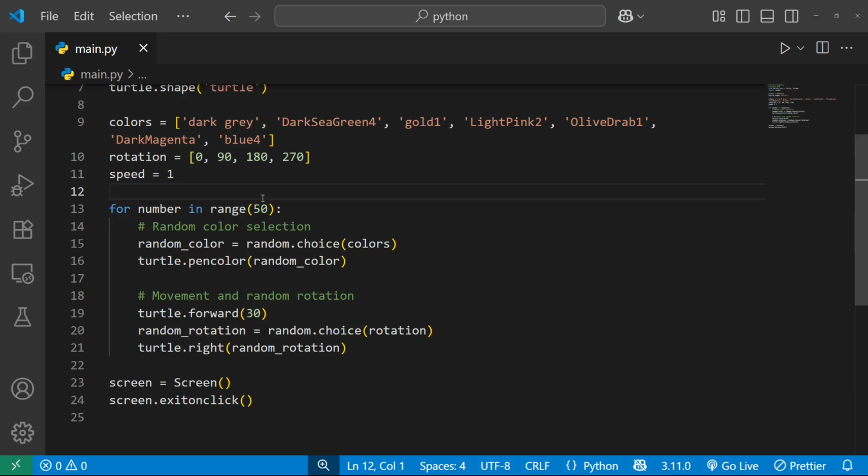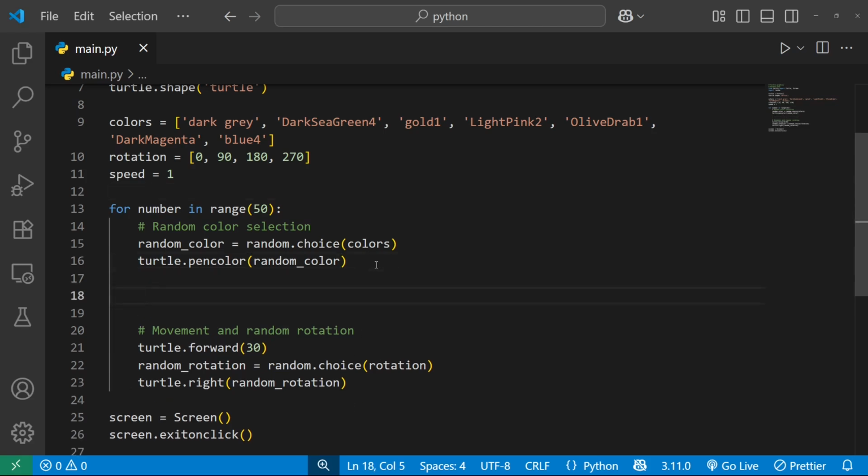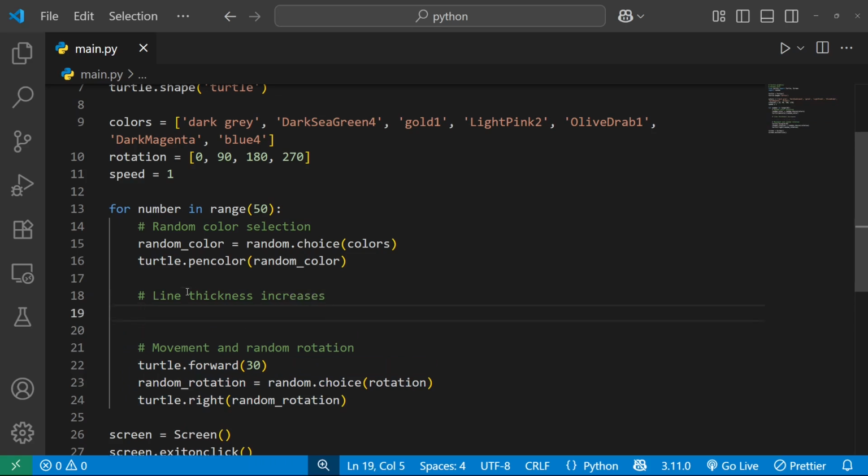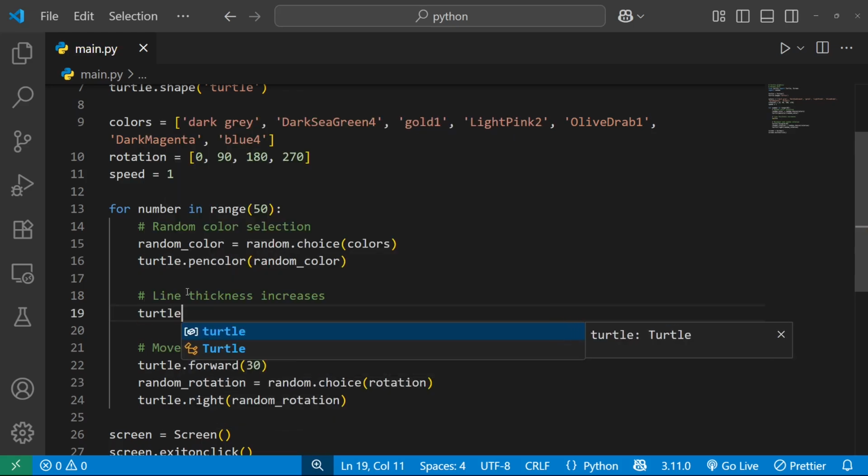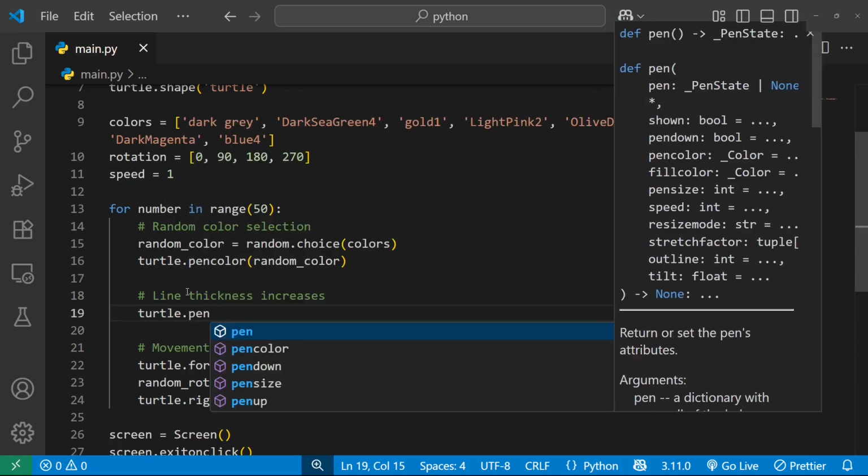In this video, I would like to put there line thickness. So it means I go here, for example, before the turtle starts to go somewhere. Okay, so here will be line thickness increases like this. So it means turtle dot pen size.